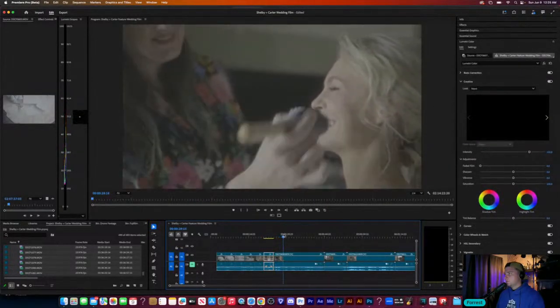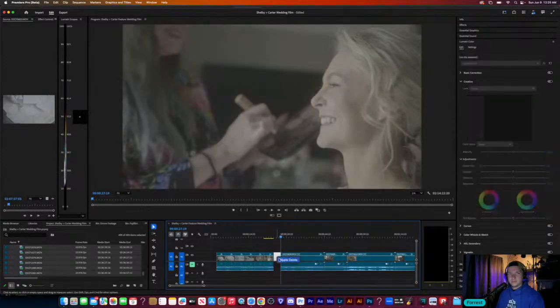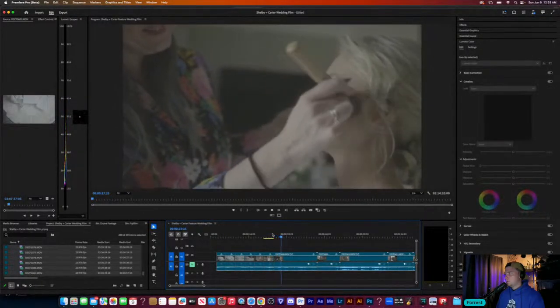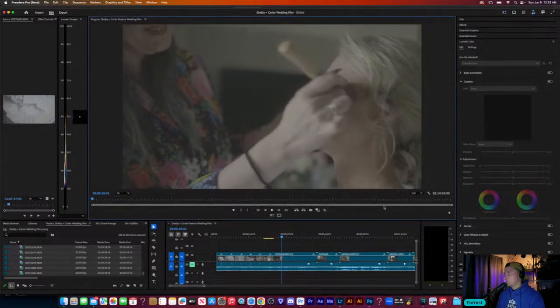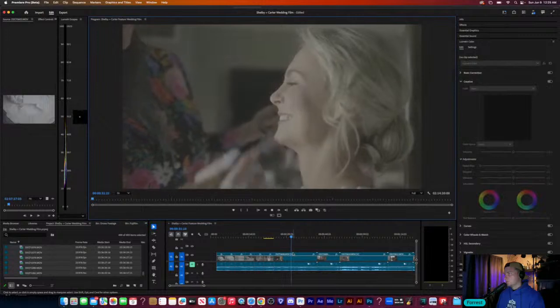Oh, I love this profile shot. I'm a sucker for profile shots. They look so good. And ripple delete. Oh yeah, and I'm playing in 1/4, guys. I wonder if I can play that in full, just to give you guys the best resolution possible.